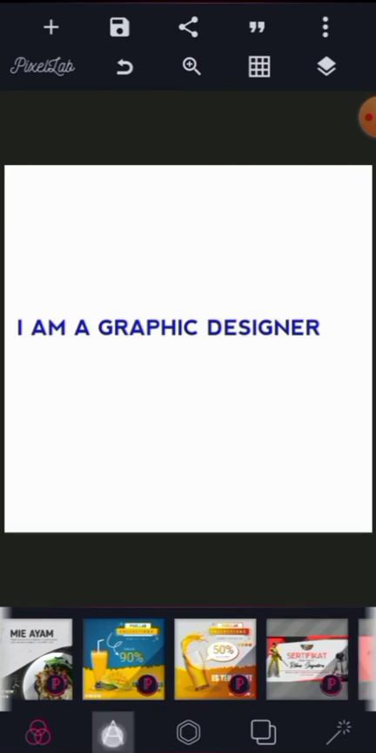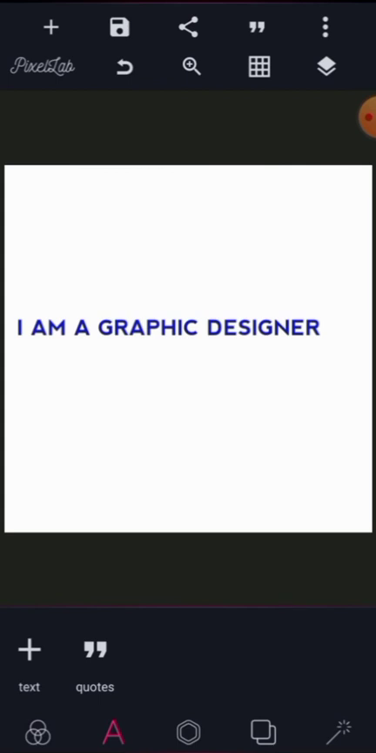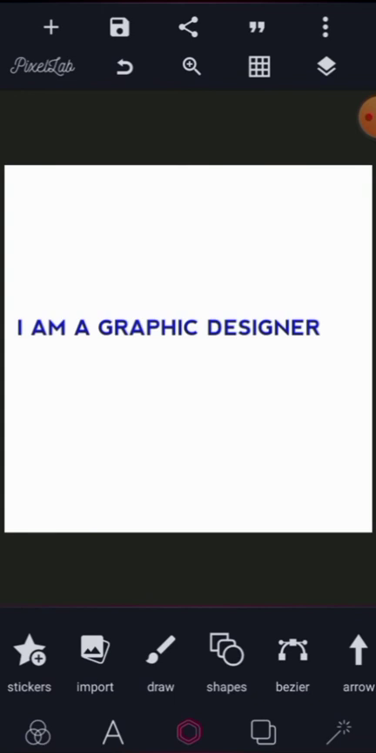Next to it is the A sign button, which is the text button. It gives you access to the text, like I've earlier explained, and also it gives you access to quotes. Next to it is the pentagon button, which is at the center. This gives you access to stickers, and to the import button, which you can use to import files, images, colors, whatever you want to import into your design.